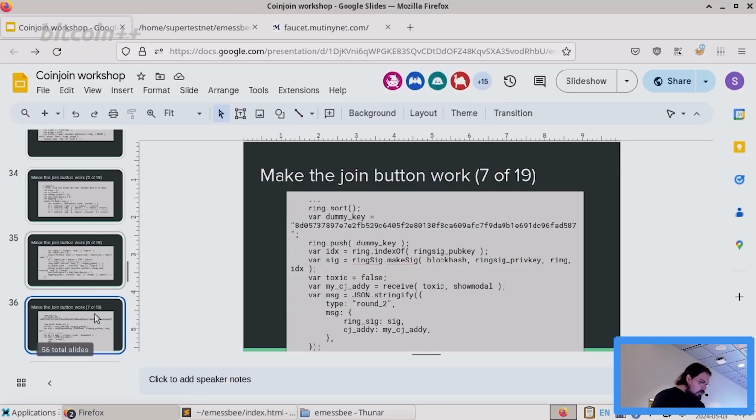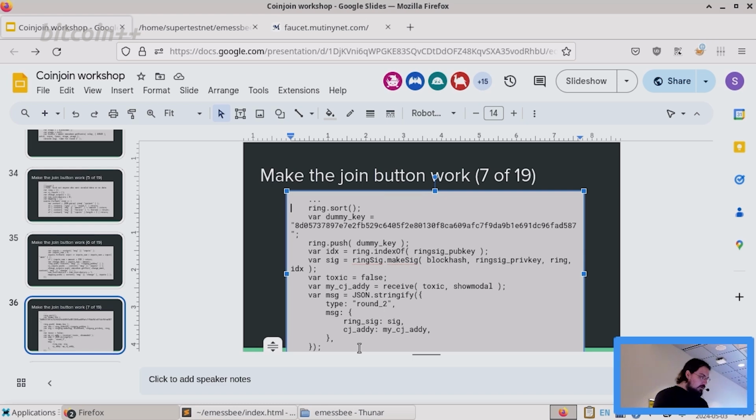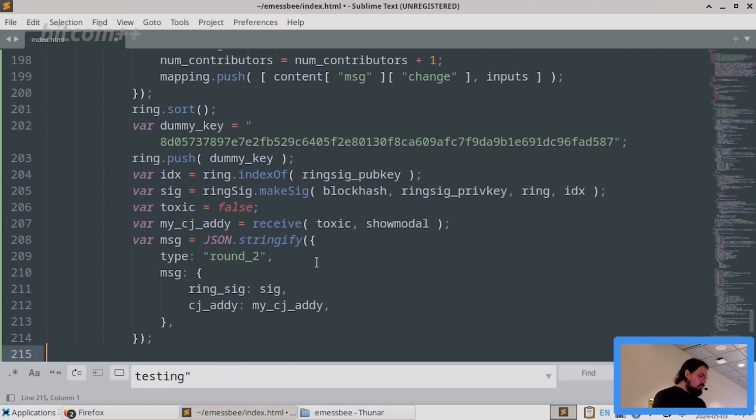Next step is to sort the ring. So we sort it lexicographically. That way, everybody has the same ring, because they might receive messages from Nostr in a different order.